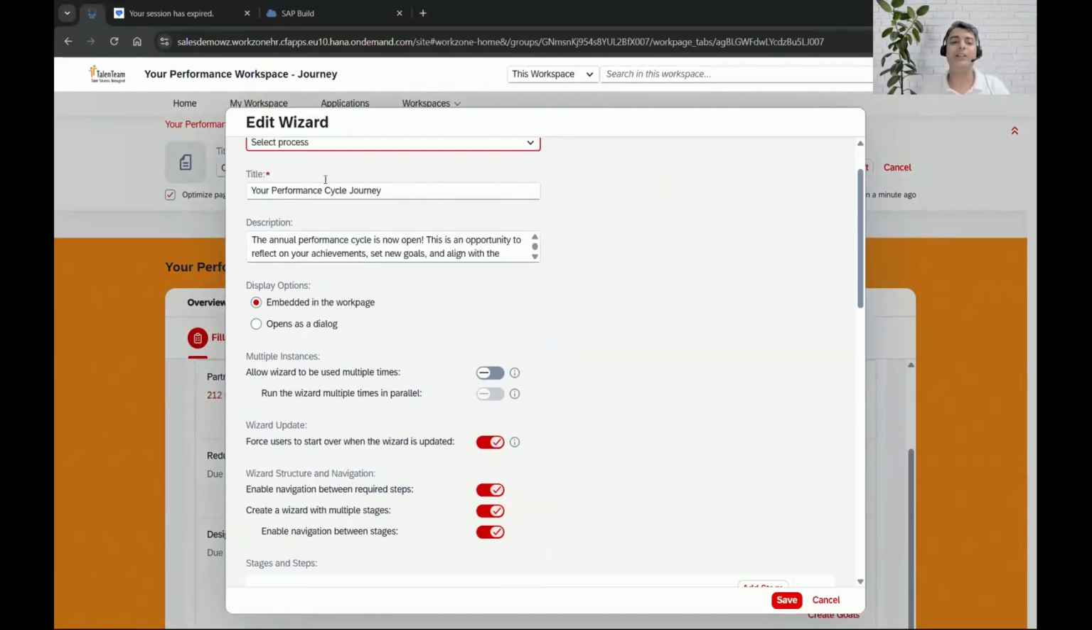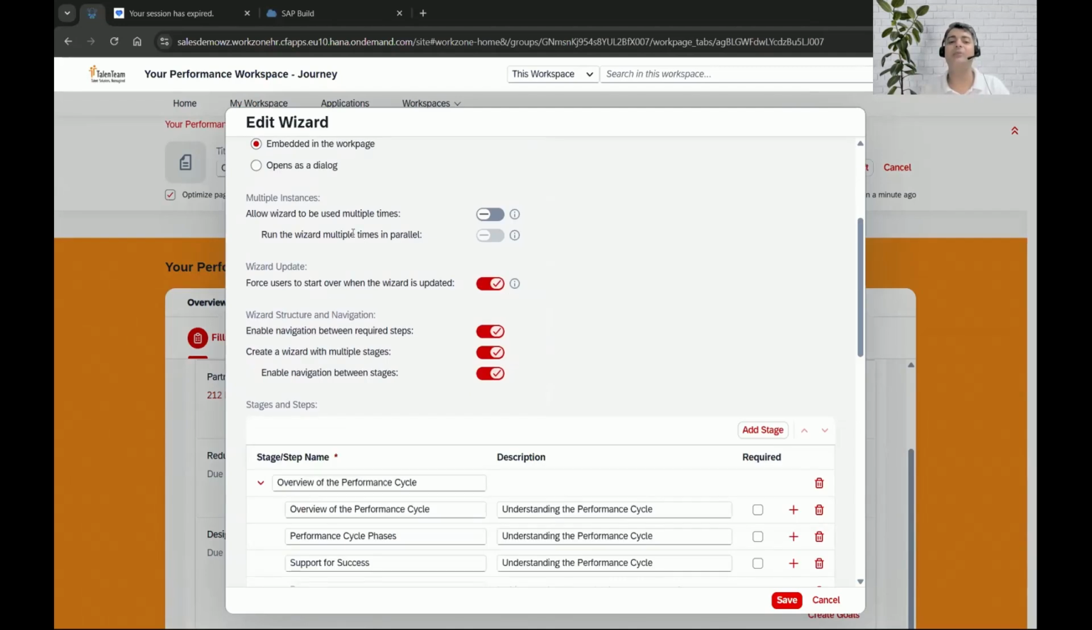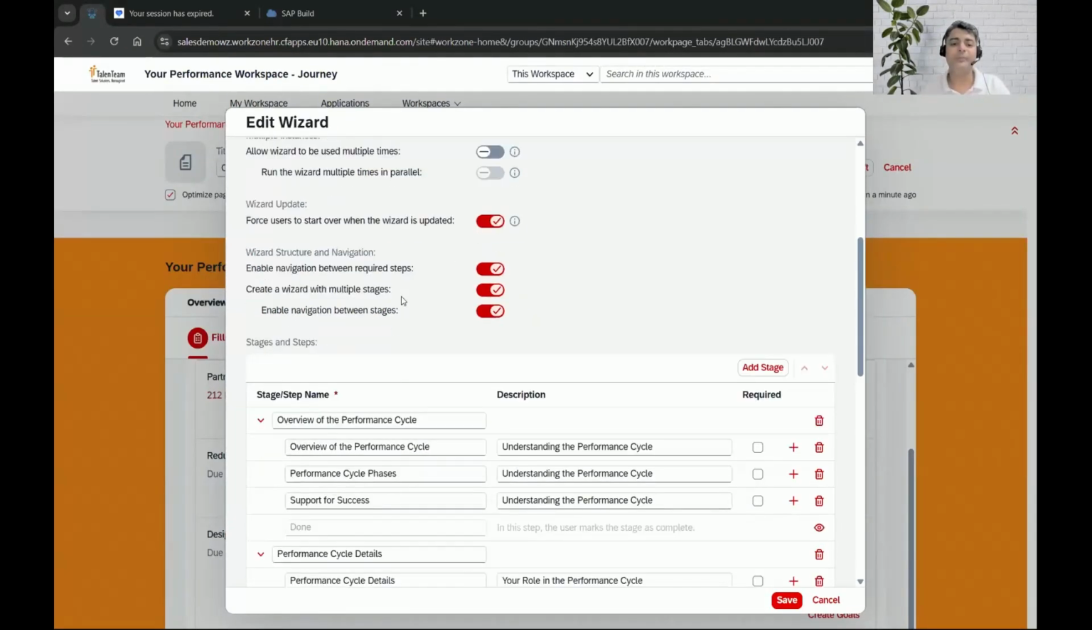So here you can see that I put the title, the description, and whether it needs to be embedded in a workspace or open as a dialog box, and whether I want to create a single instance or multiple instances. Multiple instances means you can capture how many times the person has completed this complete process. It can be other processes as well where it is relevant, for example, completing a developmental journey and so on.